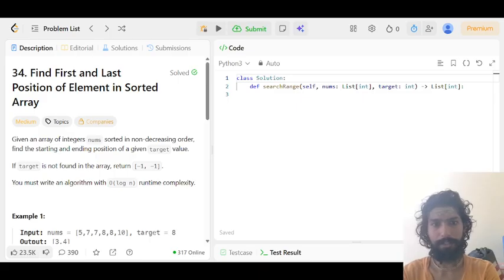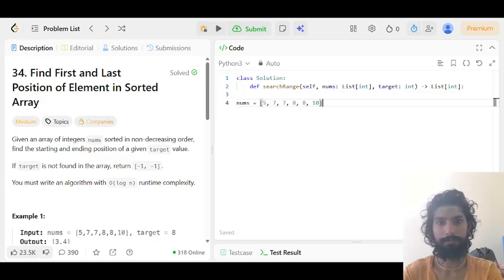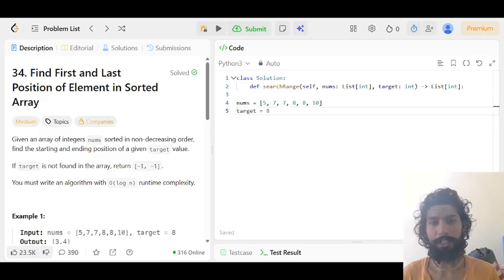We have nums equals 5, 7, 7, 8, 8, 10, and target equals 8. The first occurrence of 8 is at index 3. The last occurrence of 8 is at index 4. Therefore, the answer is 3, 4.